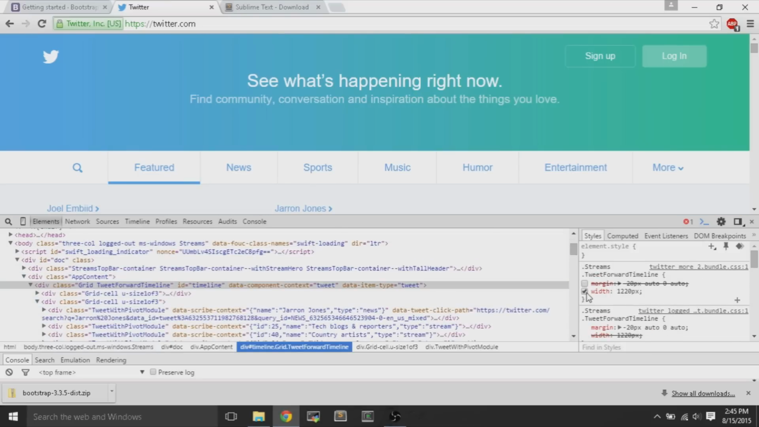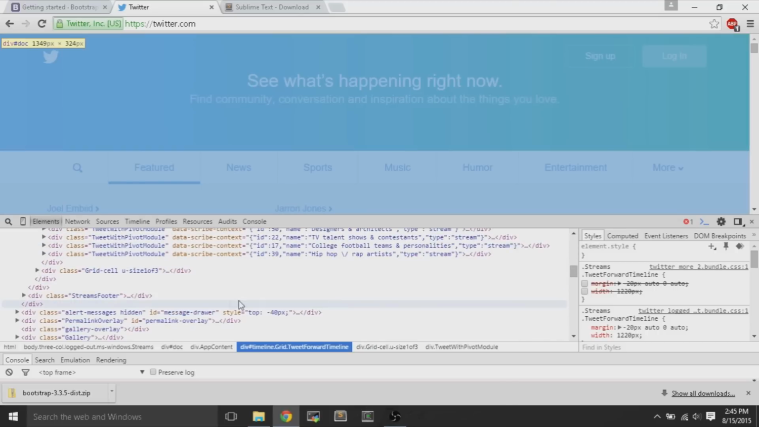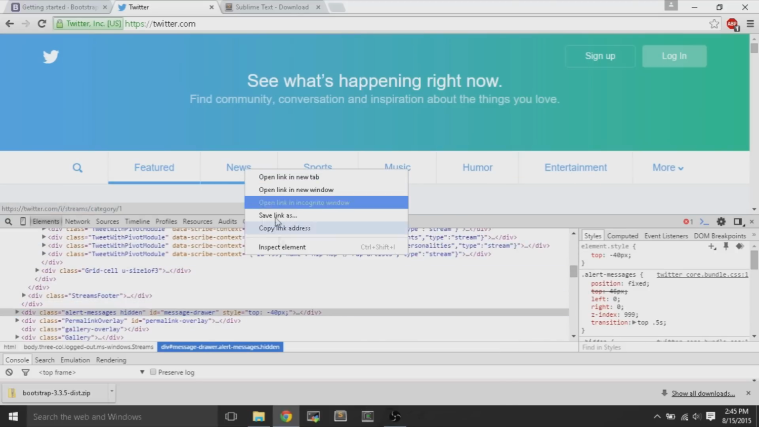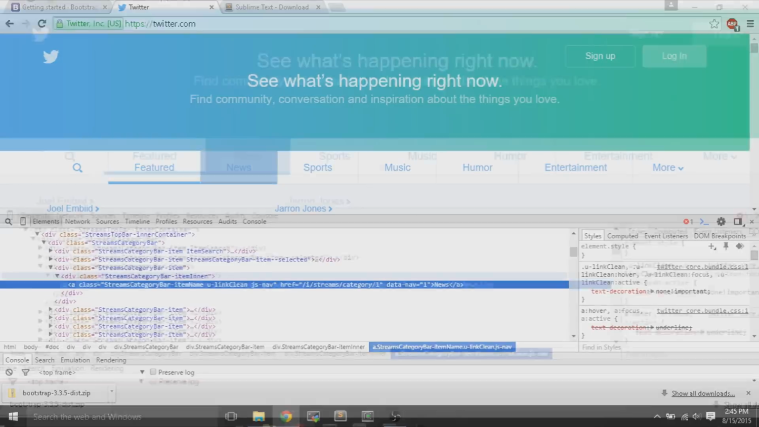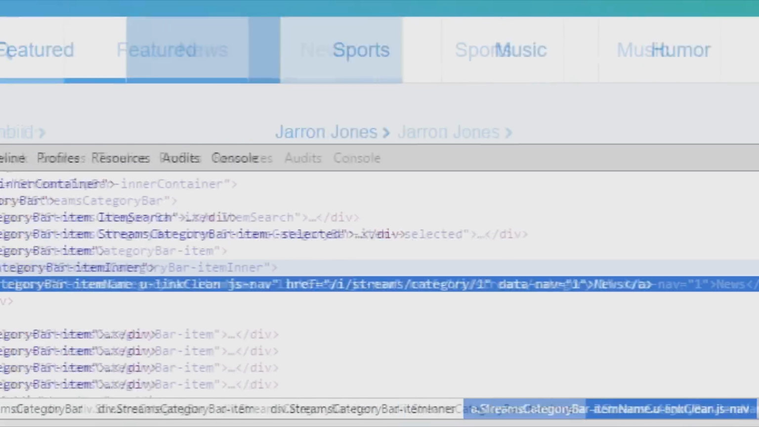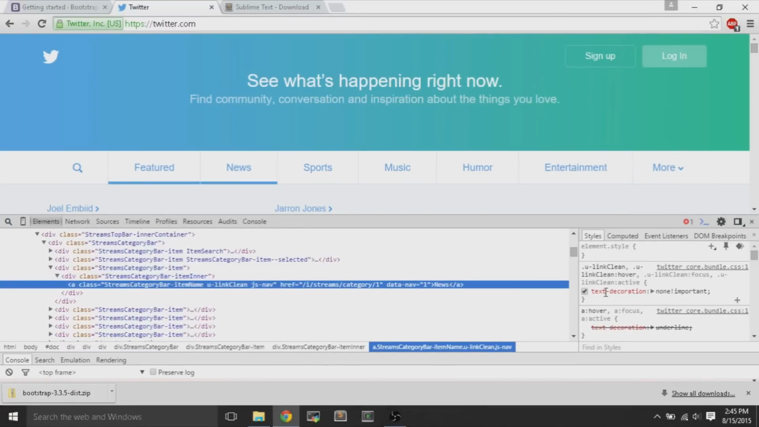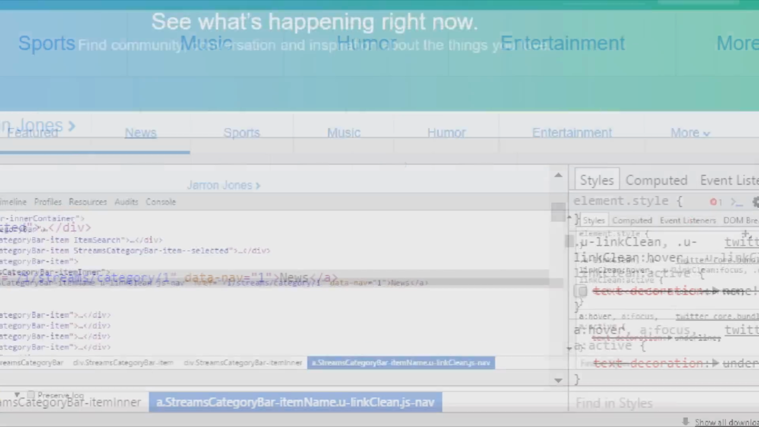But let's just do something that you can actually see firsthand. So let's go to News. When you right-click and inspect element, it brings to that tag on the left side. So what we should do is we will uncheck text decoration.